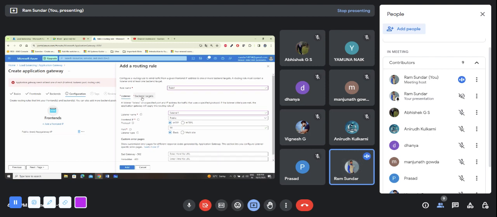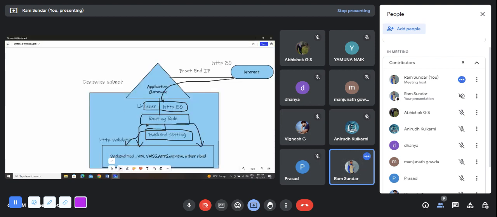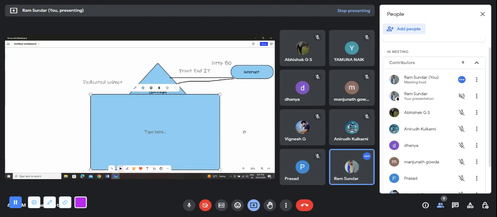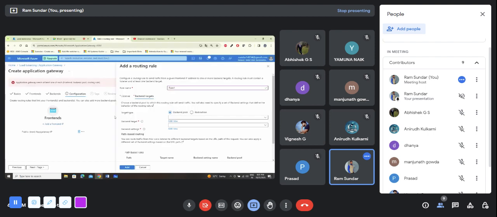Now click on backend target. In the backend target, these all come under backend target, that we need to define. So in the backend target, the first one is backend pool. Which is the backend pool that we need to give?